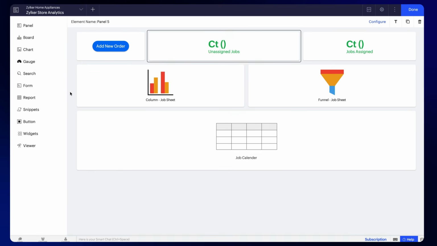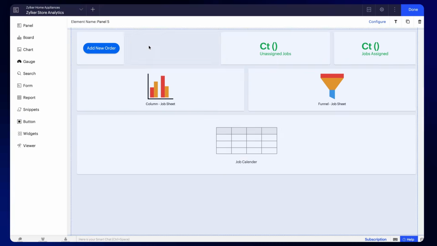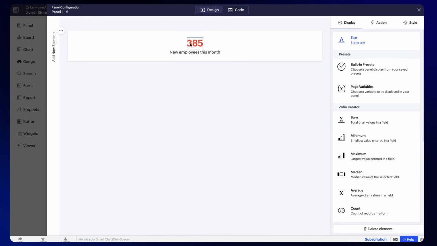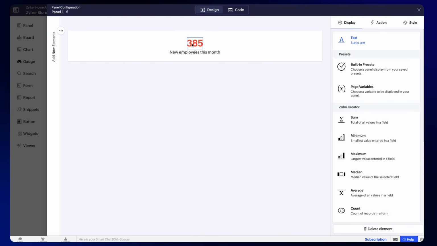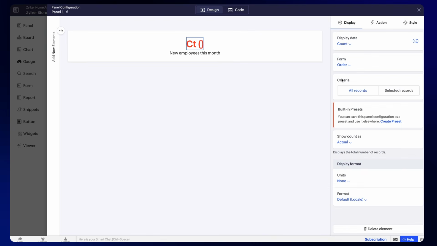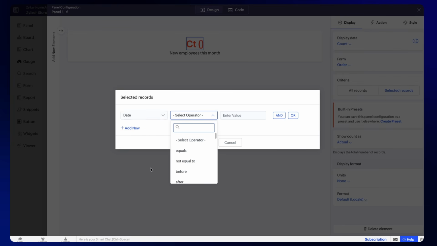Next, go to the page builder. Drag and drop any one of the panel templates. Choose the number element and click the Display tab. This is where the existing presets will be listed. We need the count of all the order submissions of the day. Choose Count and the order form. Next, give a criterion. The date field equals today.